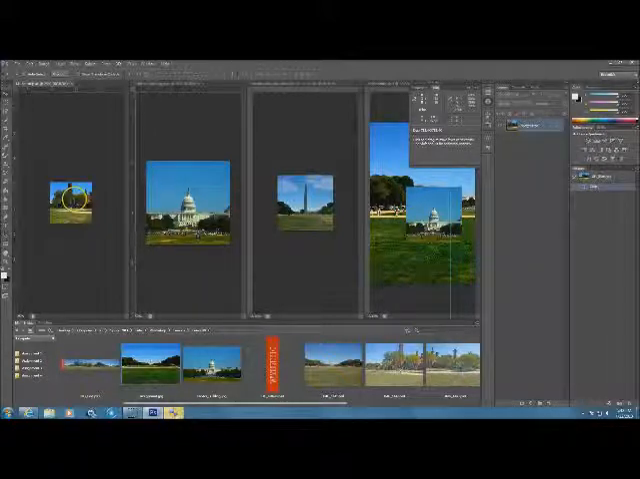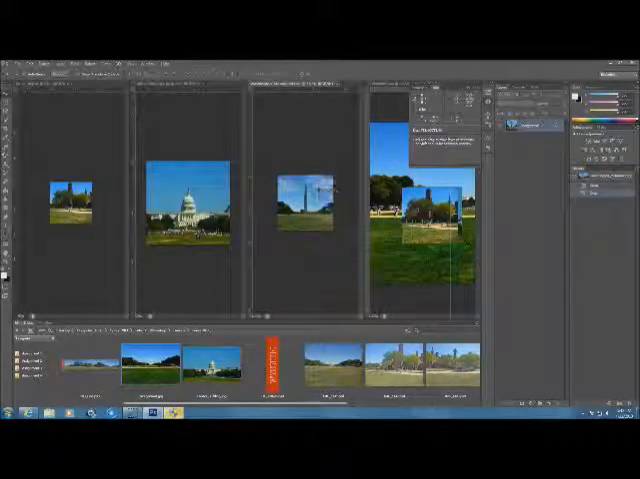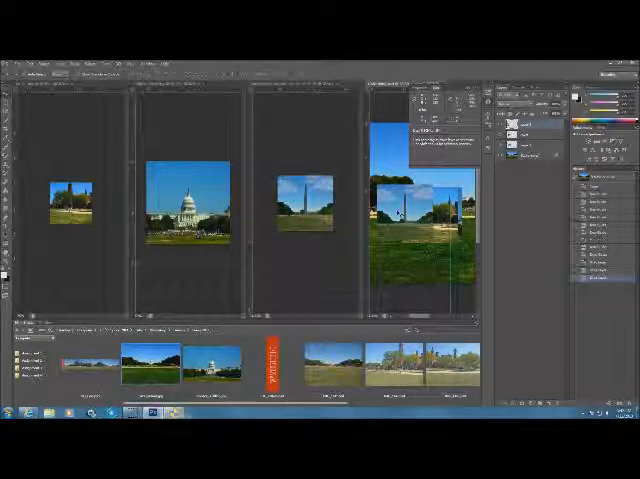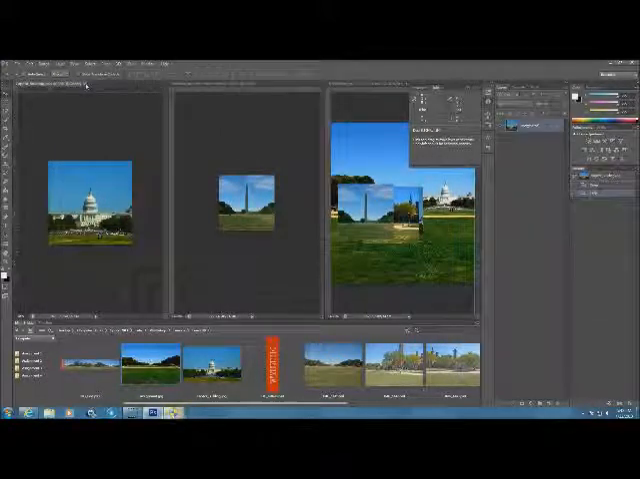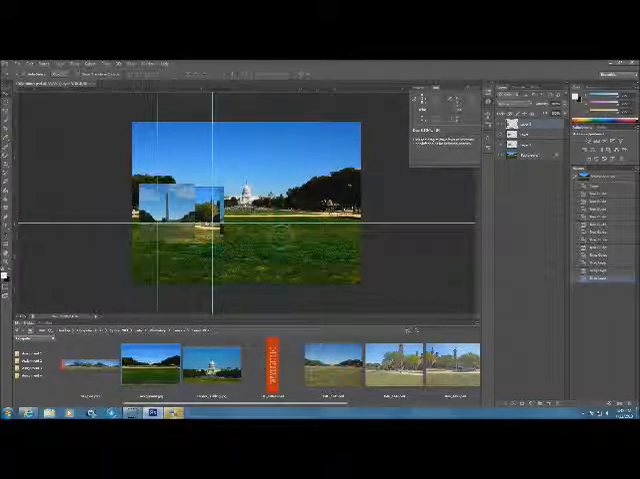Move the museum, so click Museum and drag it to your background. And Monument, or Washington Monument, and drag to your background. And then we can close these other three. So we only need our working file open.